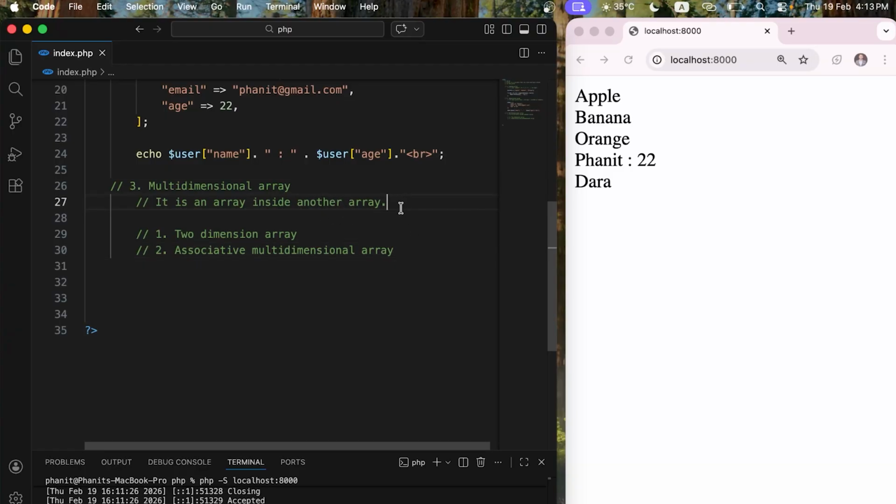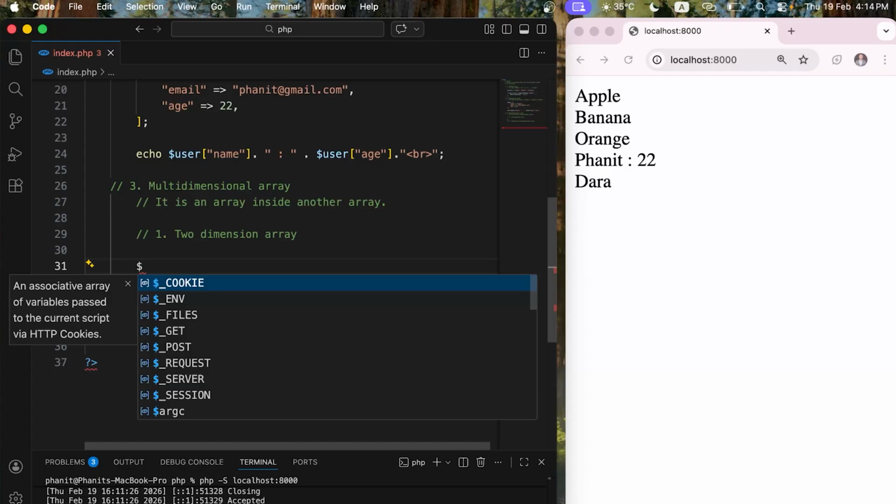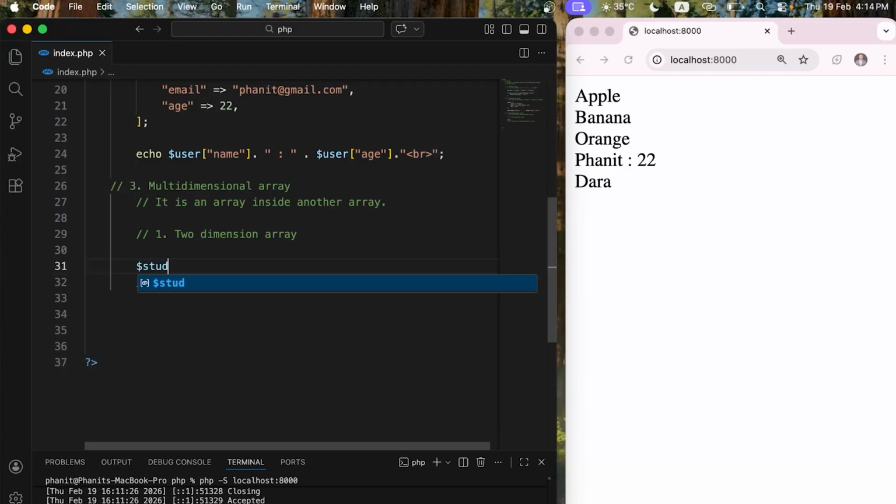So a multi-dimensional array is an array inside another array. I have two ways to explain it to you. The first is two-dimensional array, and the second is associative multi-dimensional array. So I'm going to give you an example. Right now I'm going to create a variable called student. I'm going to create an array, and then another array inside the array. So this is, I call my name Phanit right here, age 20, and developer.